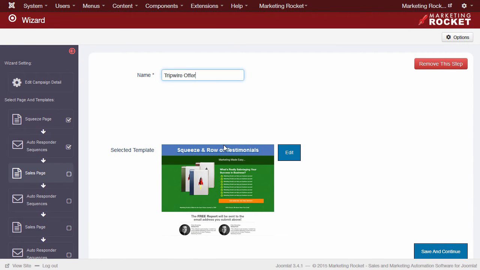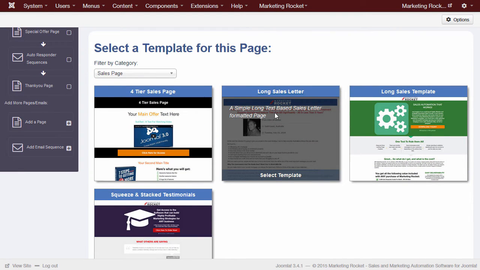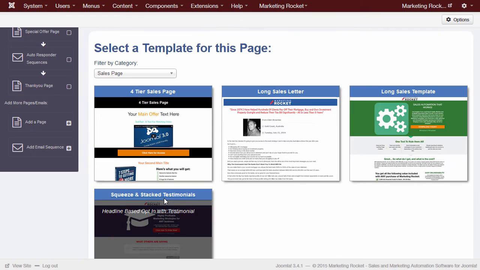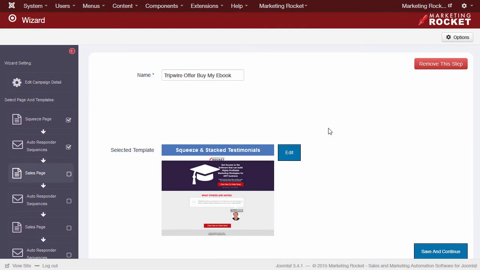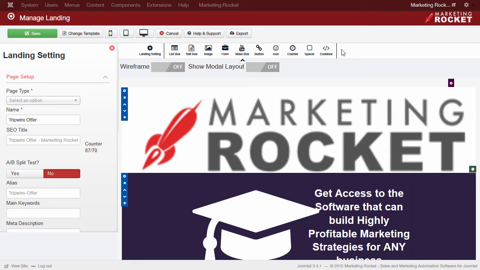Now we're presented with our second landing page, our tripwire. In this instance, let's select a template and press Edit so that we can explore the drag and drop landing page creator and have a look at how we can quickly edit a page with no coding required.